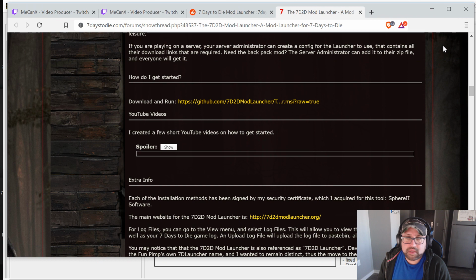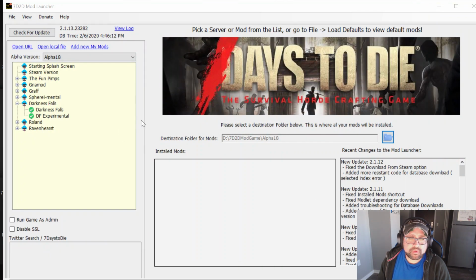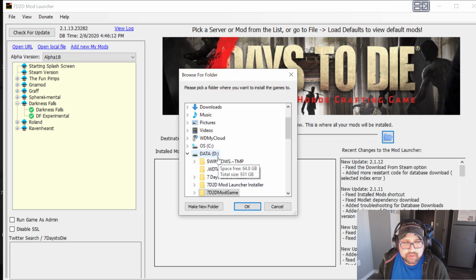We'll minimize and we'll go to the actual mod launcher. Now this mod launcher is pretty simple. All you've got to do is go here, go to start splash screen, and what you want to do is create a whole new folder, because what it does is it copies the 7 Days to Die game into a whole new folder, so you don't want to copy it back into the 7 Days to Die folder, if that makes sense. And to do that, all you got to do is click on this little blue icon right there with the folder and select whichever folder you want to put it on, and then hit OK.